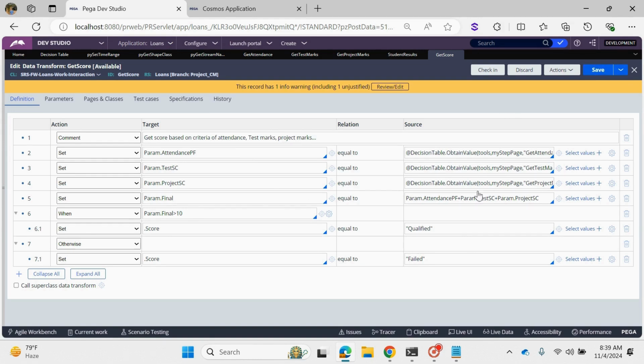Now what will happen when the values are combined is it will check. Even if the percentage value is greater than 90, the test marks are less than 10, and the project score says he failed, let's say he didn't attend or he failed, we are going to consider everything in that way. If it is greater than 10 only, he is going to be qualified. There are many conflicts here; this is just an example.